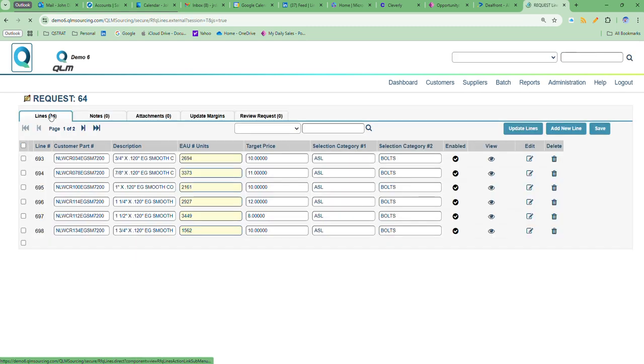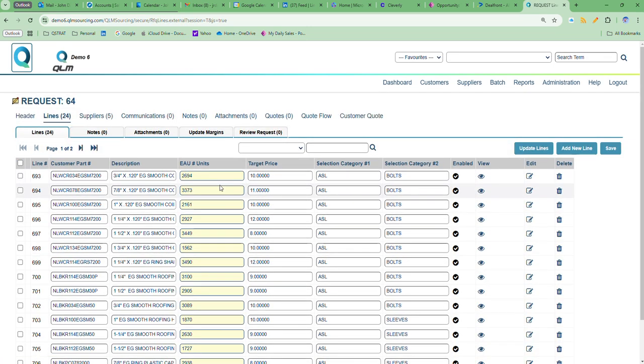And then once it's in the application, of course, I can make any changes that I need to, either on a line by line basis or through the update lines function.